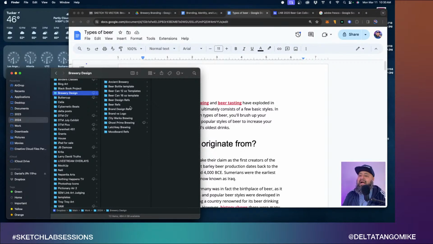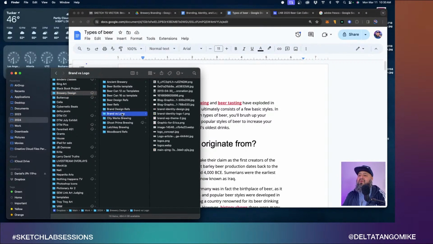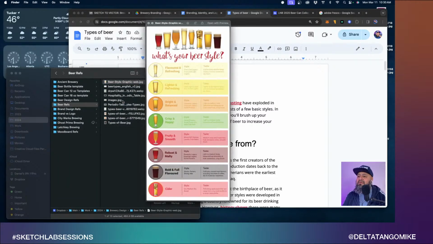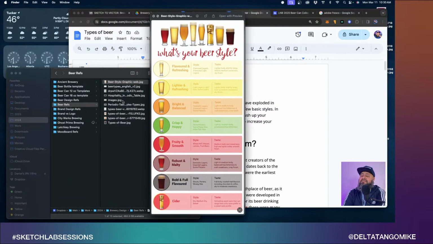And so I wanted to know a little bit about what beers are, what they mean, and where they are. Let me see. Ancient brewery, bottle, template, design, references, beer references. There we go. There's a few different things, and maybe I should add some of these into that sketch to vector. So what's the beer style? There are different kinds of beer styles. There are the light beers and then the very darker beers.